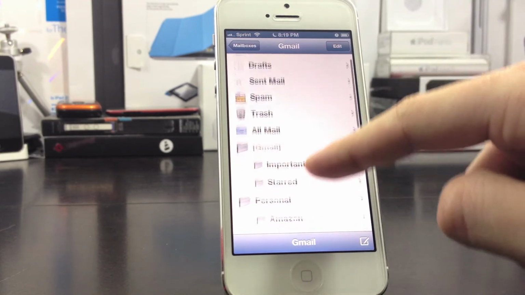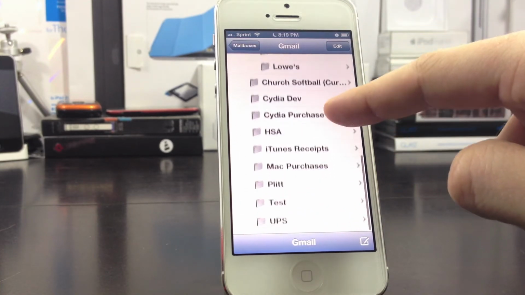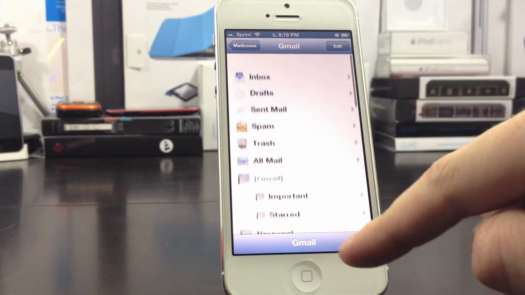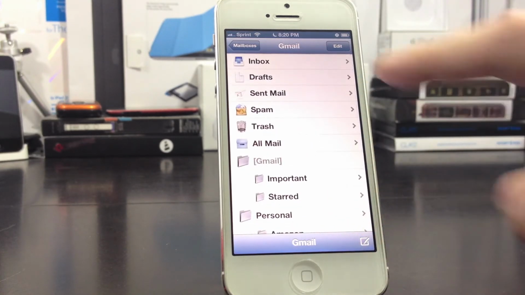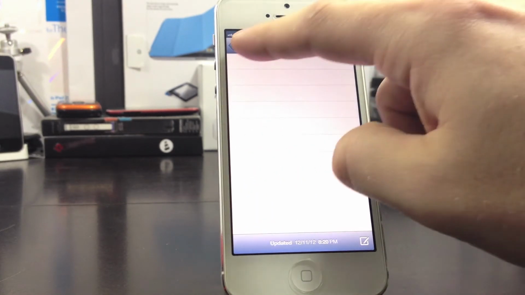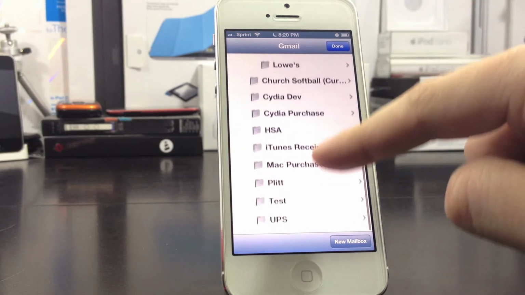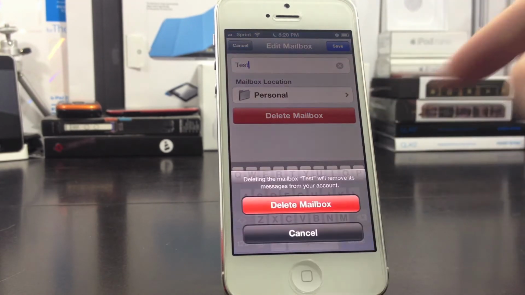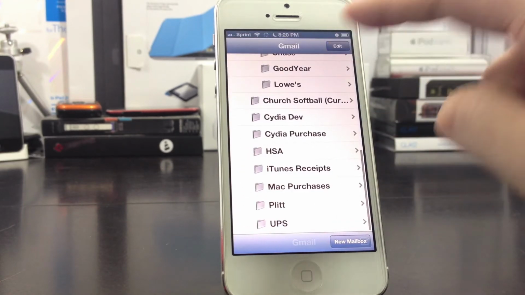Let's scroll down to verify that this has been created. And there you go. So this does not always work for some email addresses, but it definitely works for Gmail. Now if you want to delete the account, select Edit in the upper right hand corner, select your mailbox, and then delete your mailbox from there.